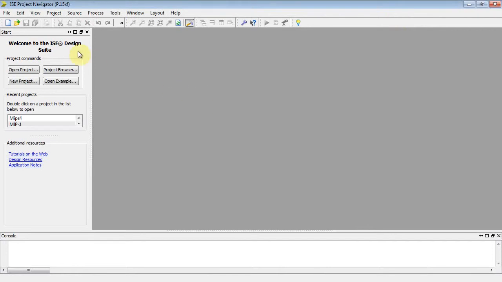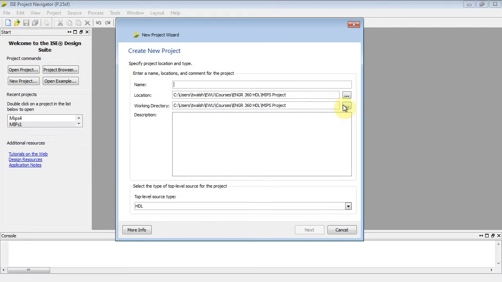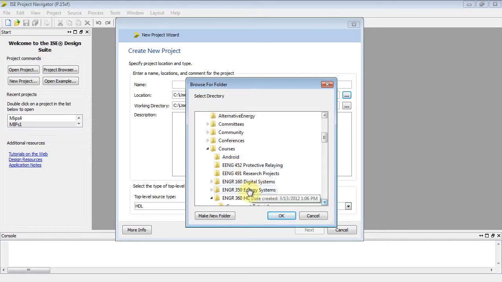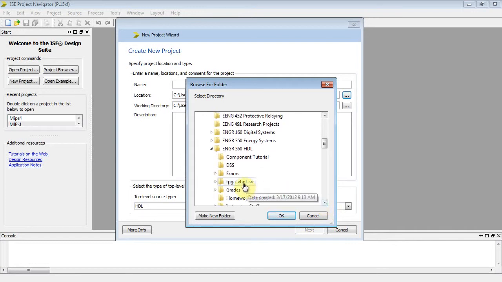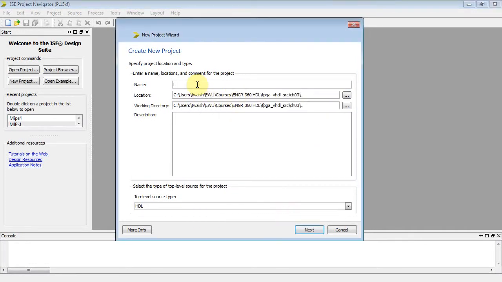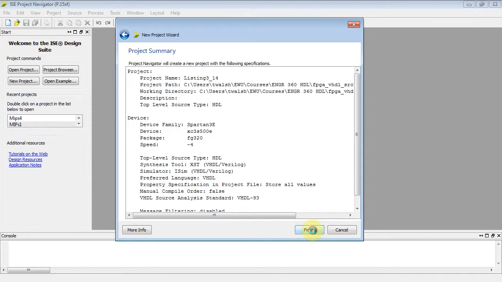Okay, let's create a project. Let's do File, New Project. And what we'll do here is browse to Courses, 452, 362. We'll go to Chapter 3 and put it in Chapter 3. And this we'll call listing, what's the listing? It's 3.14, so I'll call it 314. All right. And yeah, Spartan 3E, 500E, flat grid 320. Okay, that's good. And finish.